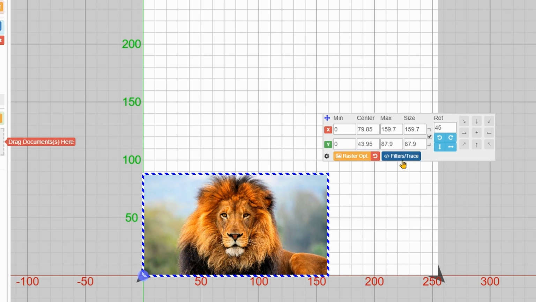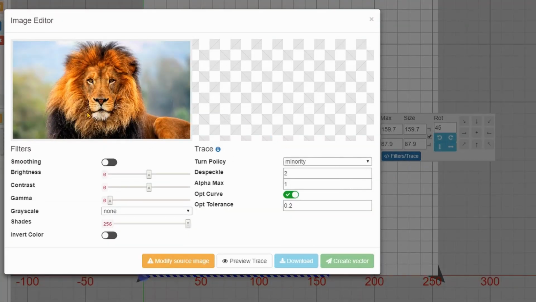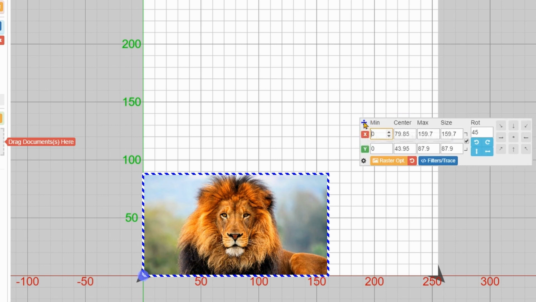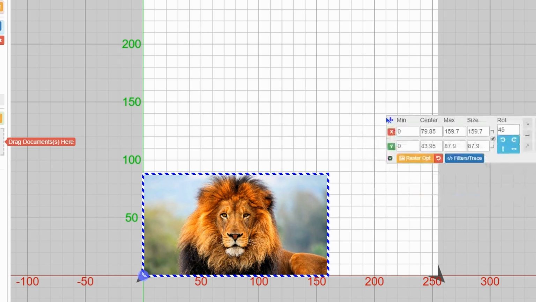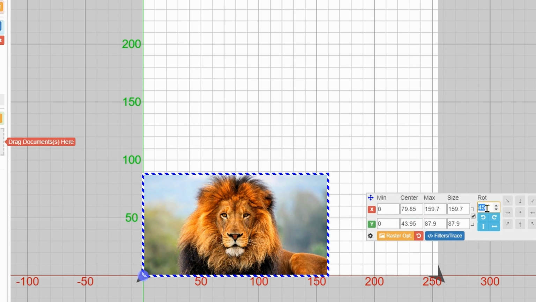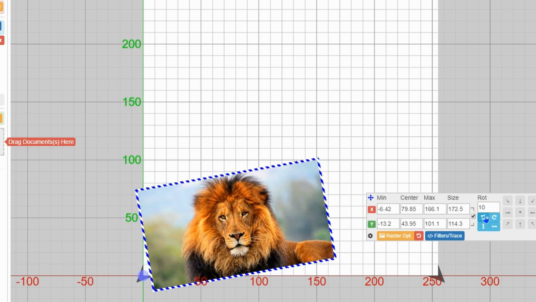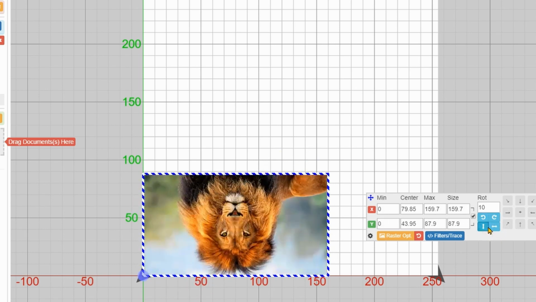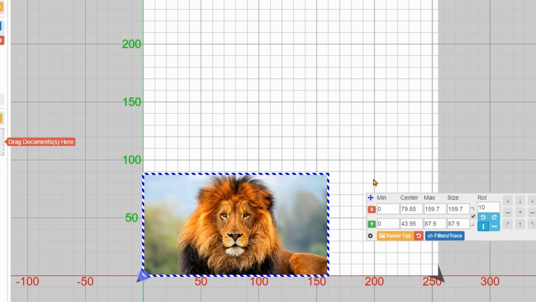Okay, now here you have filter and trace. Here you can do some manipulation, but I would highly recommend you to do this from the operation pane. So I will close this out for the moment. Here, if this is in the way, you can click on this corner and this will move around, so you can put it out. Okay, the other thing here, you can set the rotation angle, say for example 10 degrees, and then you can rotate anti-clockwise, clockwise, or you can also flip around. Okay, so that's just there for you to know.